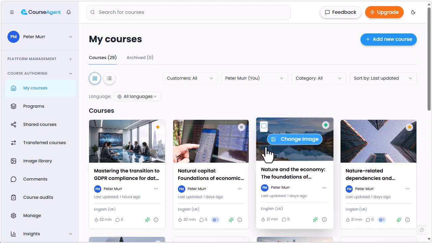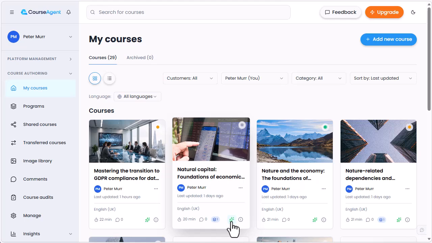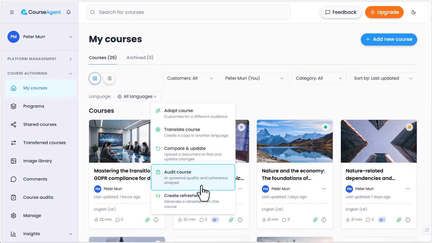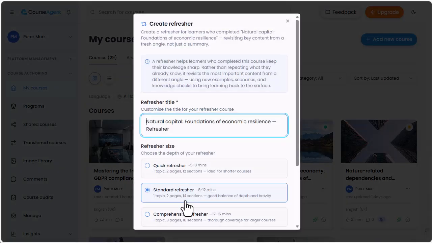Let me show you. From your courses page, find the course you want to refresh and click the sparkles icon on the course card. From the menu, select Create Refresher. Refreshers are only available on AI-generated courses with at least 2 topics and a couple of thousand words, and they need enough source material to draw a meaningful condensed version from.